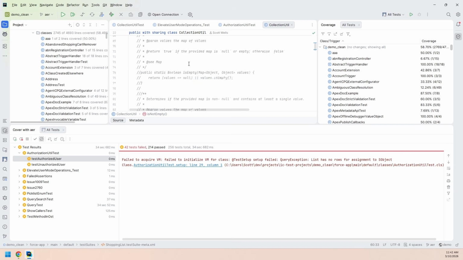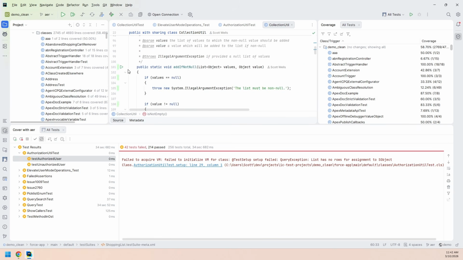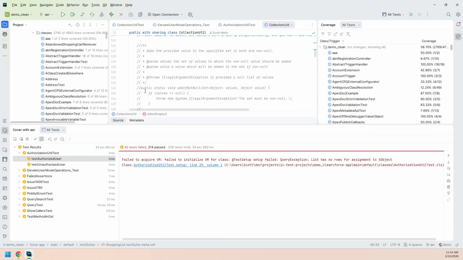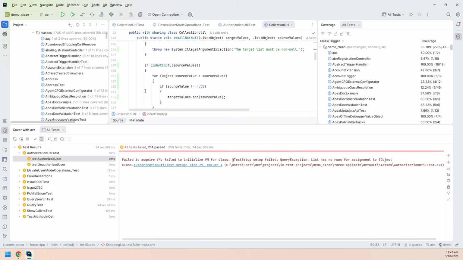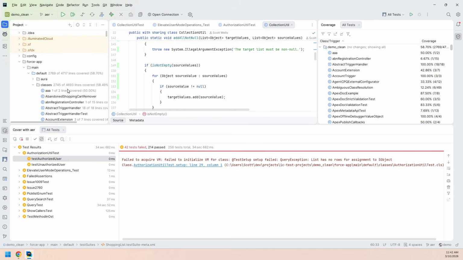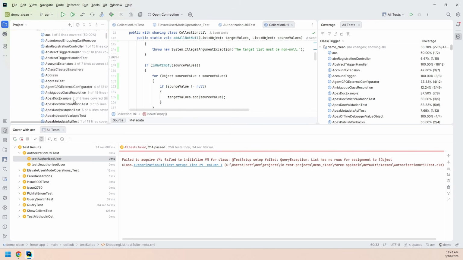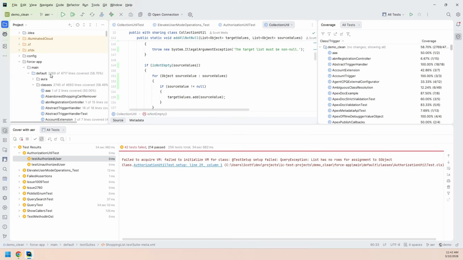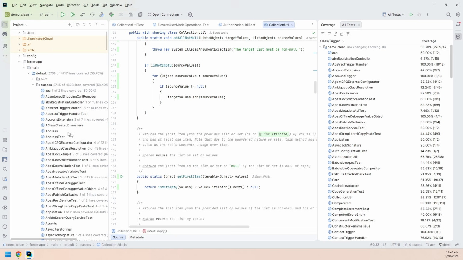So for example, in collection util, we can see it over here in the gutter, and we can see lines that were covered or lines that were uncovered. This is a pretty heavily covered test. We can see it over here in the coverage view. We can see it over here in the project view for the individual classes, and we saw below triggers. We can see it rolled up through the directory structure. So it's visible in all those places just like you'd expect.